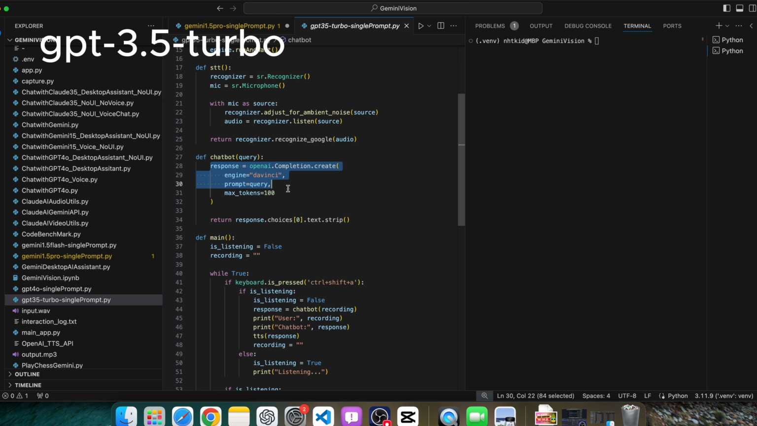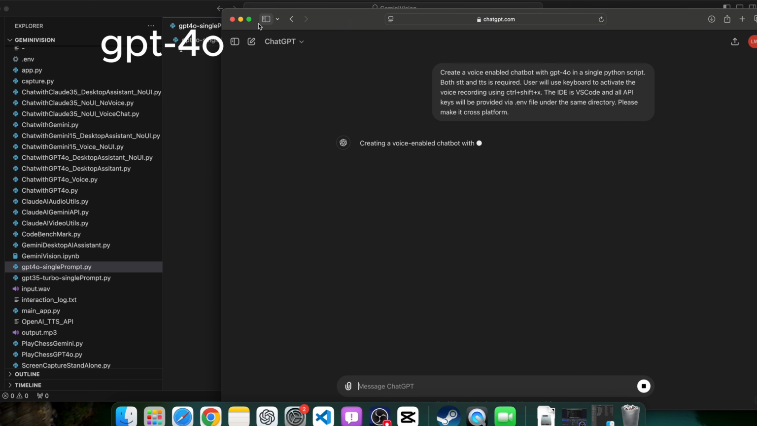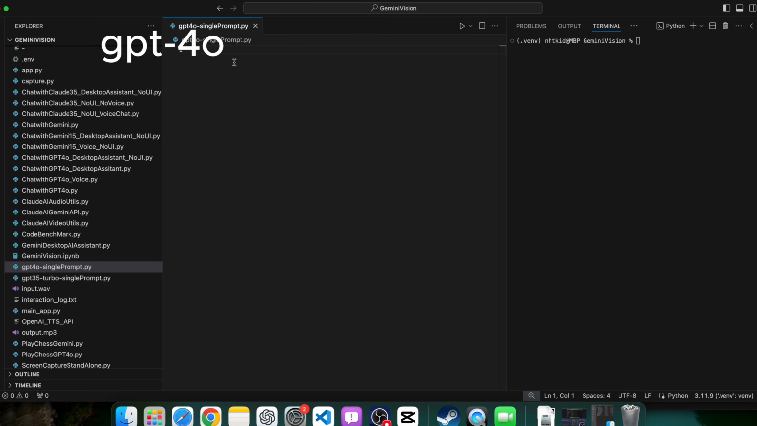You got the response. If we change to 003, it will probably work. And this looks alright. Next up for the test one single prompt is our GPT-4o. I'm using the ChatGPT app, so same prompt. Let's run it. And as you can see, I also have created an empty file ready to go.